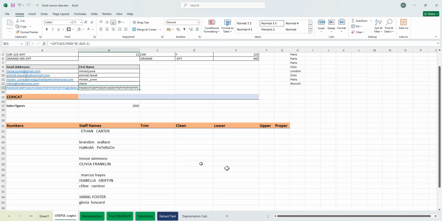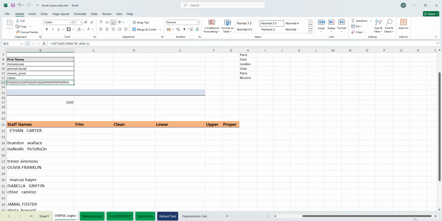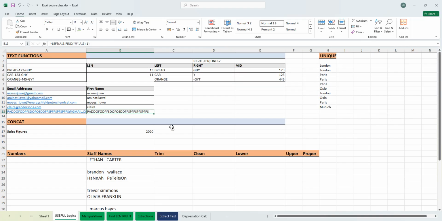Okay, I've zoomed out. Can you see it now? Okay, so that is how to get that formula.